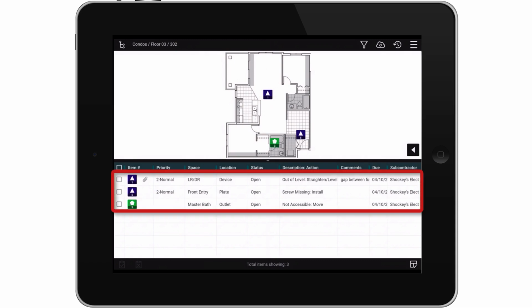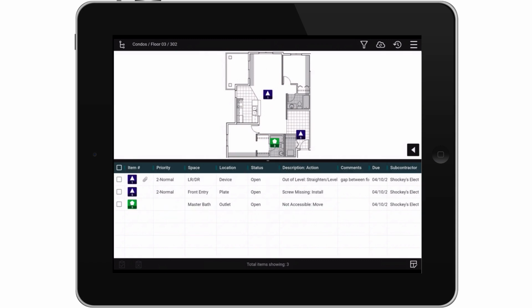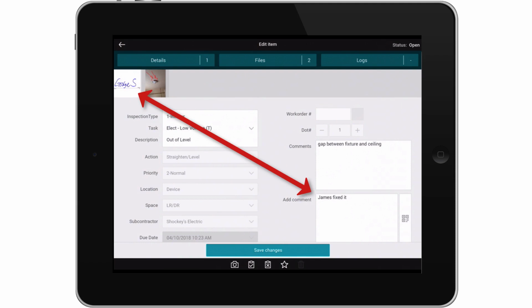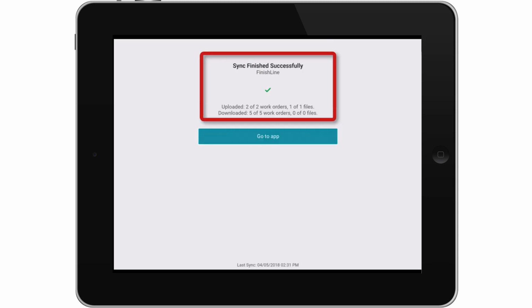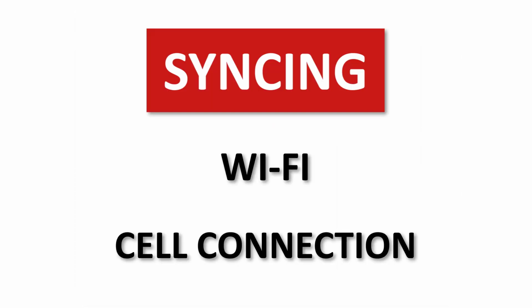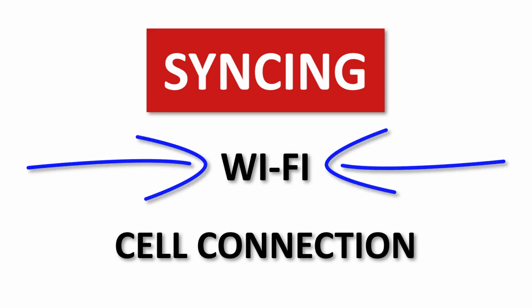Proceed through the items you need to update. Always save any comments or updates you make to items. When you're done with your edits, be sure to sync with the servers. Syncing can be done via Wi-Fi or with a cell connection, but we highly recommend waiting to sync until you reach a strong Wi-Fi connection instead of using a cell connection.